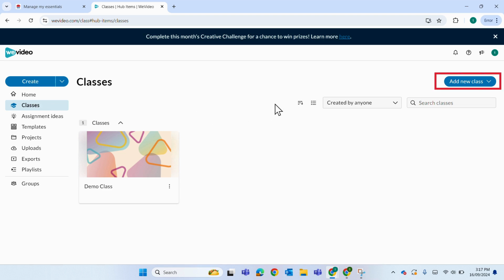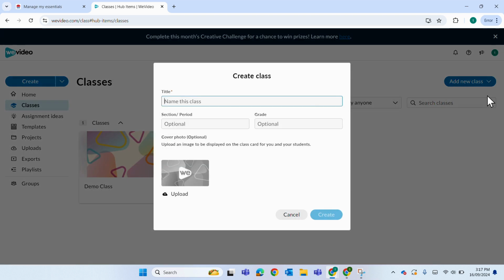To create a new class, look for the blue button in the upper right-hand corner named Add New Class. You'll be able to join a class using a class code or create a class. If creating a class, follow the prompts to input details about your class. Once the class is made, it will appear on your classroom dashboard.